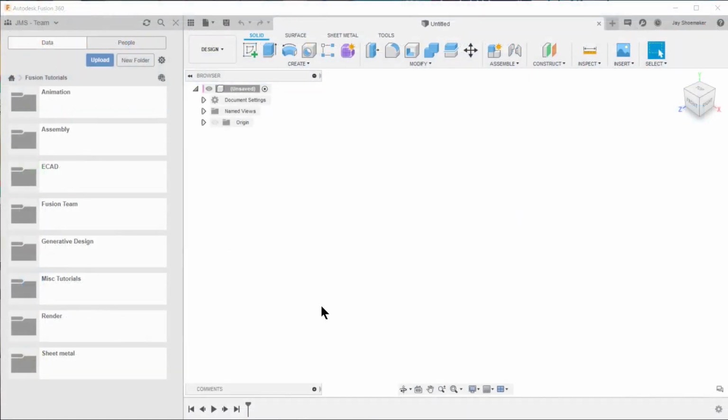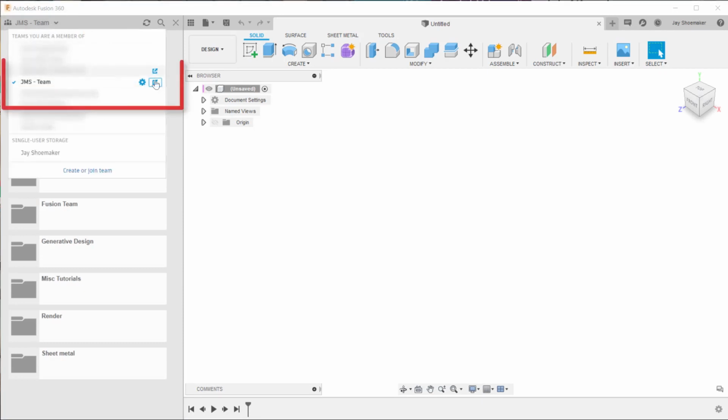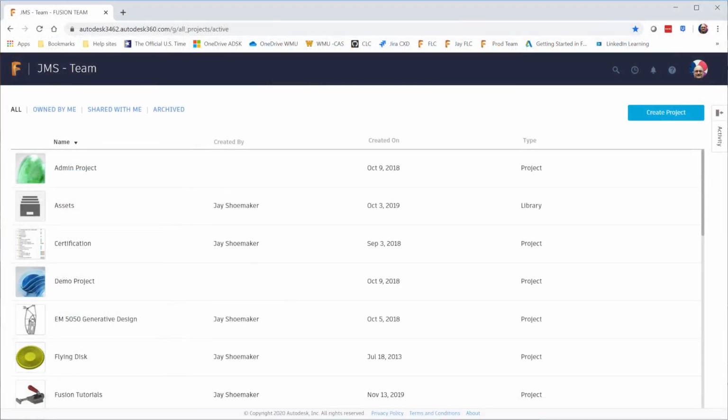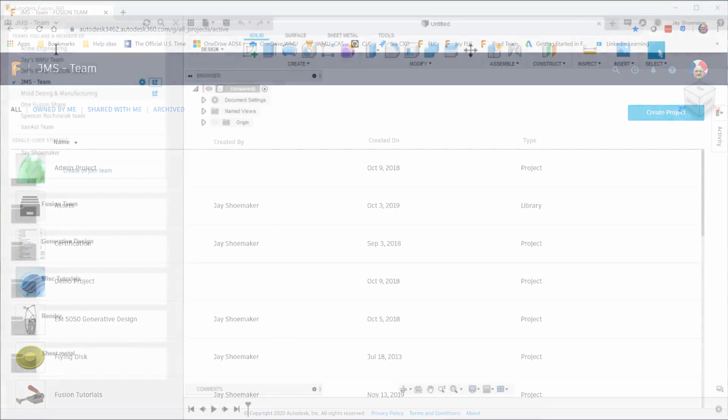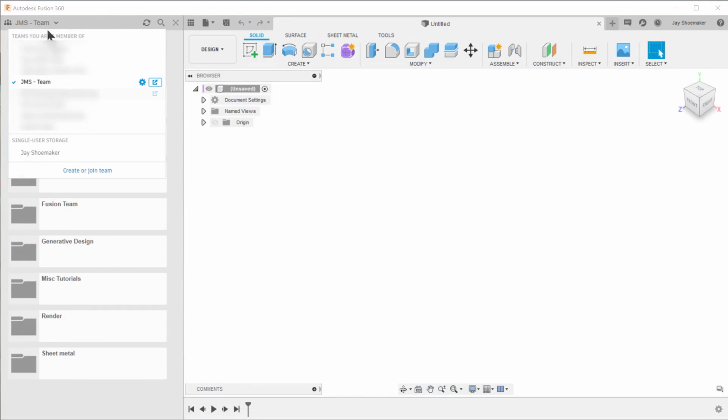Another way to open Fusion Team is from within Fusion 360. In the browser, at the top, is the Team switcher. From the pull-down, select the team that you want to access. Then select the Open on the Web button next to that team. This will open your web browser and place you at the top level, showing all the available projects.